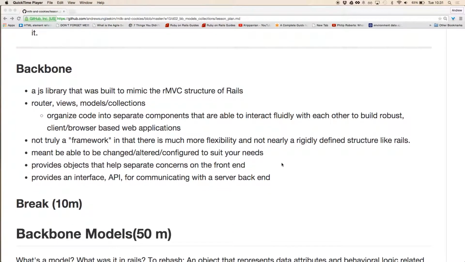So what is Backbone? Backbone is a JS library. It's built to mimic the MVC structure. It has router, views, models, collections. But it also has this kind of pseudo controller thing. And Adam and Jeff are going to get more into that on Wednesday and Thursday. But just know that in the back of your head as we go into this models and collections lesson.